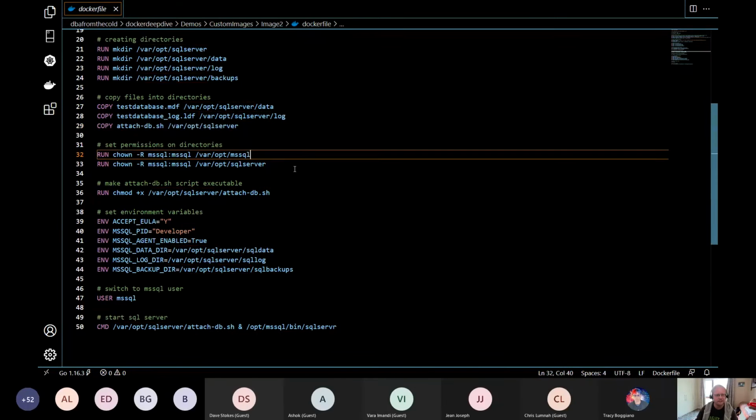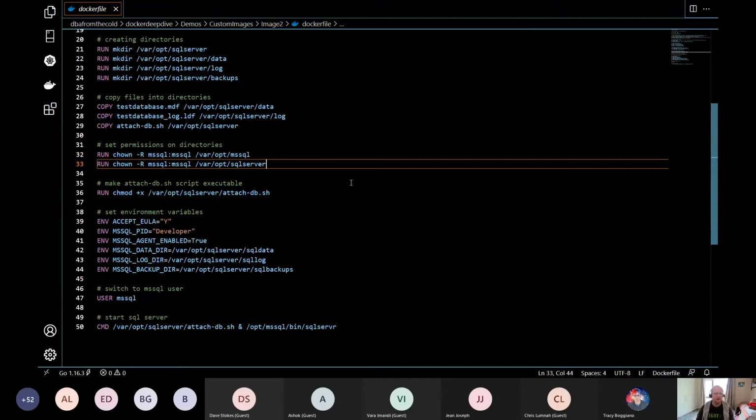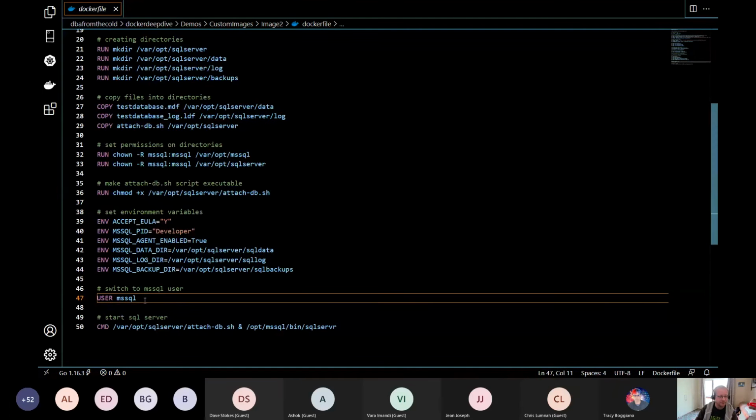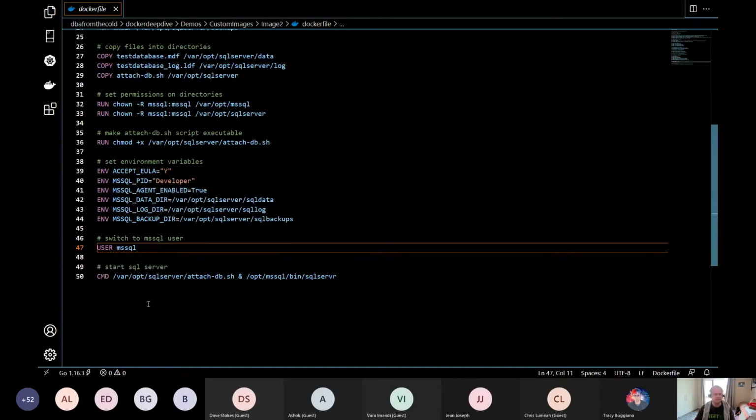Then we're setting some permissions on those directories, and then we are changing the owner of those directories, exactly the same as before. We're going to make the script executable, set some environment variables, so I don't have to type them out each time I want to run a container from this custom image. Switch to the mssql user, and then I'm going to start SQL Server.